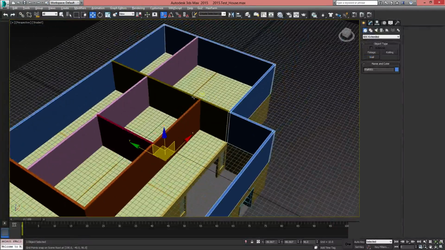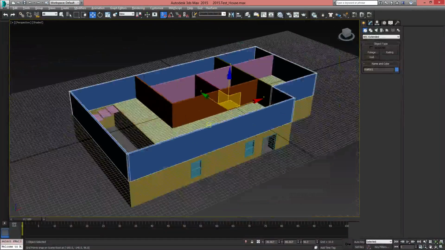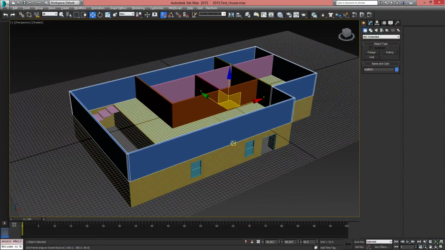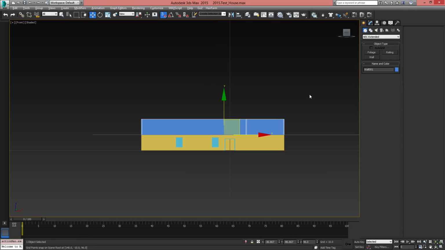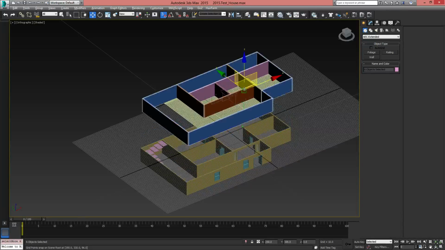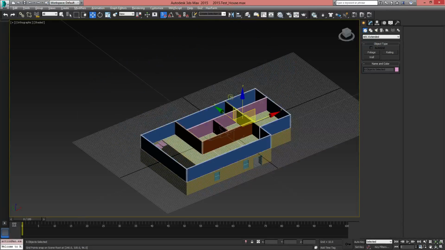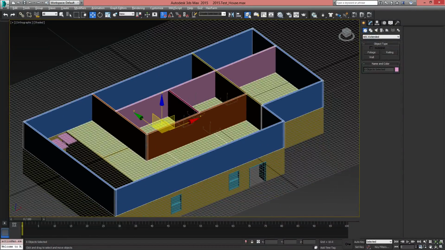So now again, I want to attach my walls here, but before I do anything else, I need to go back and separate out my first floor from my second floor in layers. So what I want to do is go to my front view, and I'm just going to select everything above the first floor. So if I take a look at what I did, I selected everything here, and I want to put it on its own group. So I'm going to go to my manage layers.